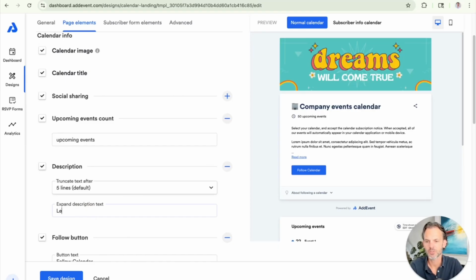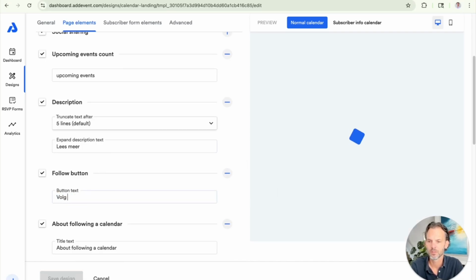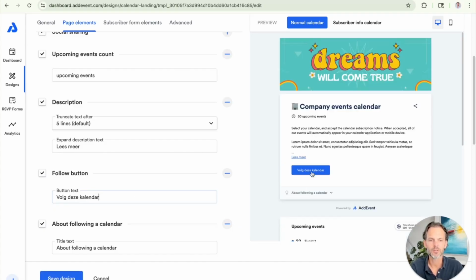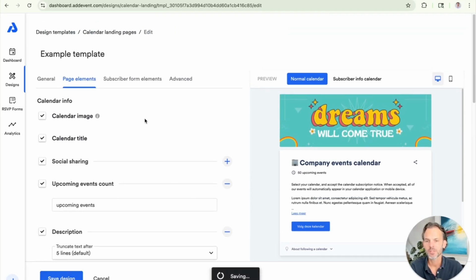So let's go ahead and do a few together. For example, this says read more. Let's change it. And let's see how it's reflecting the change on the preview. I change the follow button calendar. And again, you see it automatically reflect on the preview of this template. So if you want to change all of the words here, please expand all of the fields and make the changes. And please hit save.